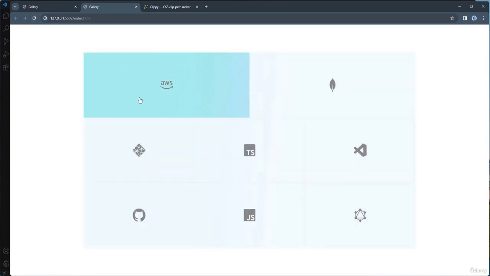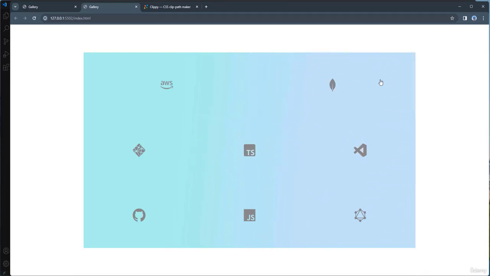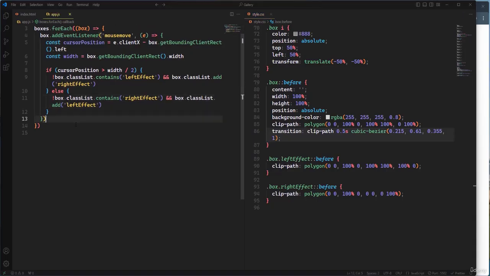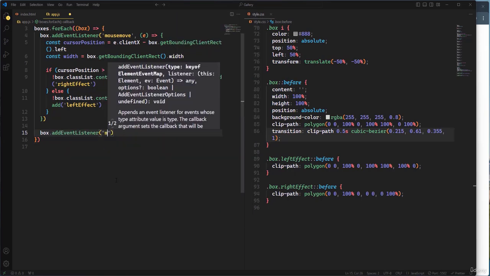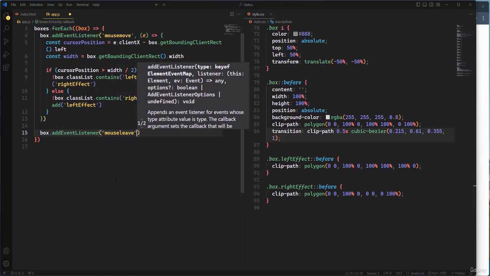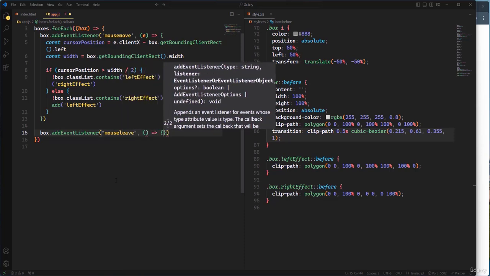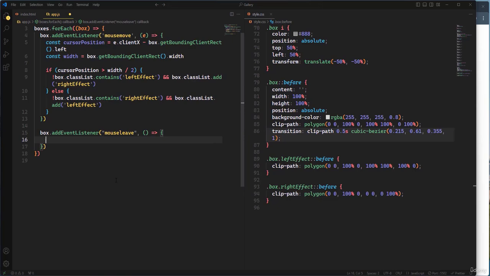The directions work fine. If we hover over from the left side, then the background is expanding from the left side. If we hover over from the right side, then the background will expand from the right side. Now we have to get rid of the background once the mouse leaves the box. Therefore, I'm going to add here to the box an event listener with mouse leave event. Let's insert here a callback function. So once the mouse leaves the boxes, then we have to remove classes left effect and right effect.